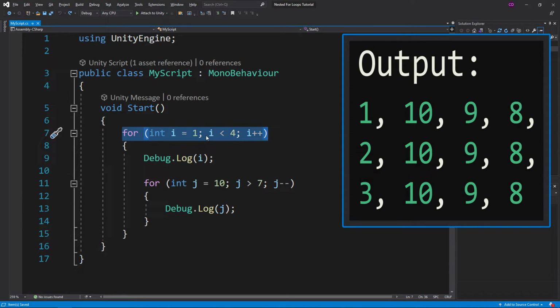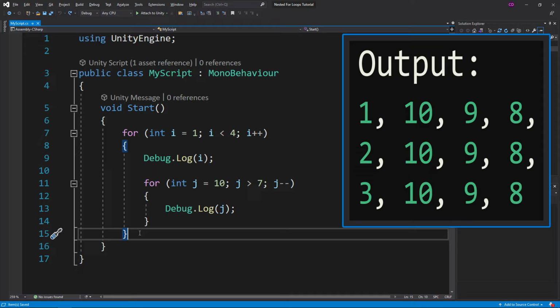And guess what? i has become 4. So that condition is no longer true. 4 is not less than 4. So we abort out. So what we have done is we have printed 1, 10, 9, 8, 2, 10, 9, 8, 3, 10, 9, 8.